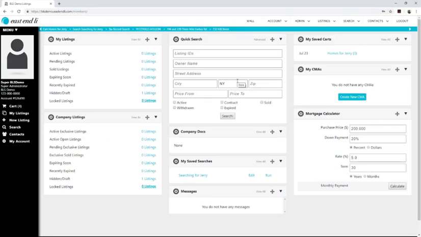At the center of the screen, you're going to find Quick Search, Company Docs, My Saved Searches, and Messages. The Quick Search is going to allow you to quickly start searching listings entered into the East End LI platform. Below that is Company Docs. These are going to be documents as uploaded by your administrators, your office admins, and managers for you to pull up at any time. This might include branded marketing material, listing contracts, disclosures, and more.